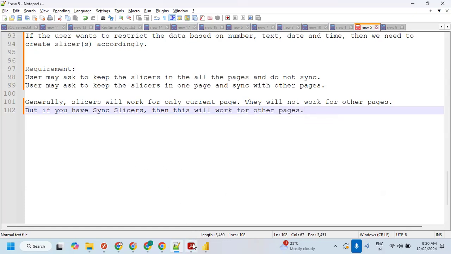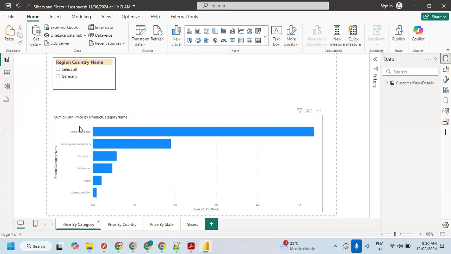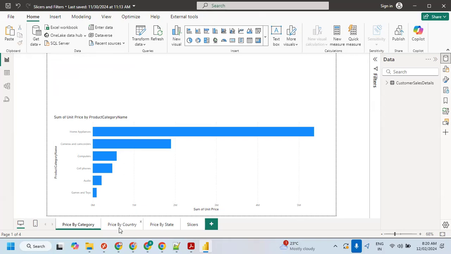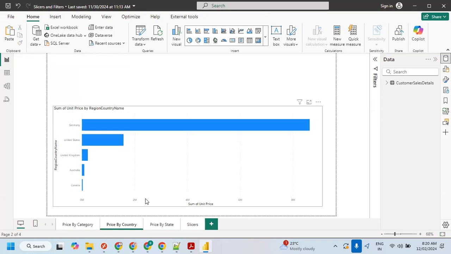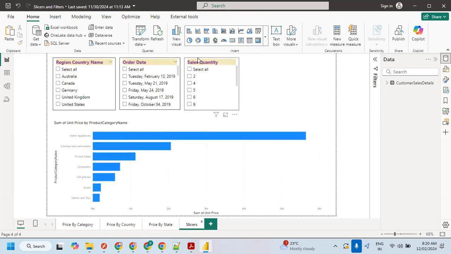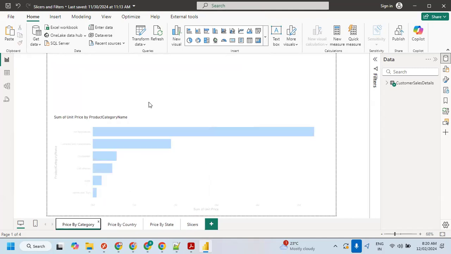So sync slicer means I have 10 pages, and I want to apply a slicer for all the pages. Let me take out this one. Instead of this, I'm just going to take a number slicer. Just take a quantity slicer, take a copy. This is a copy. I'm just going to paste it here.